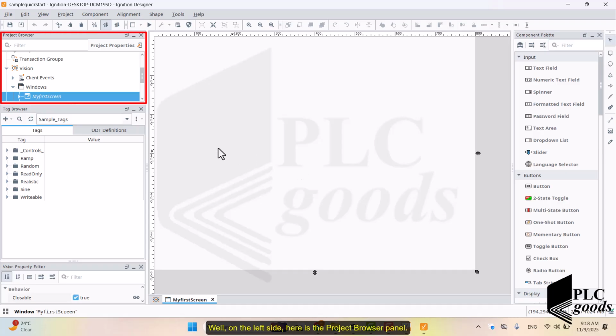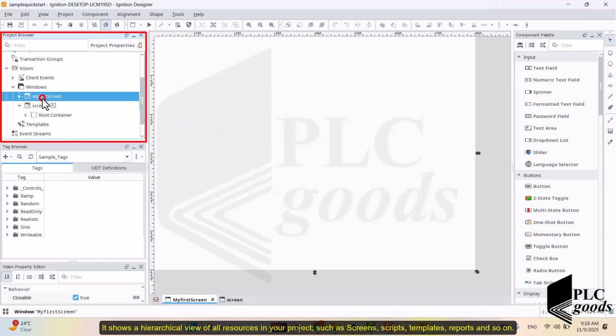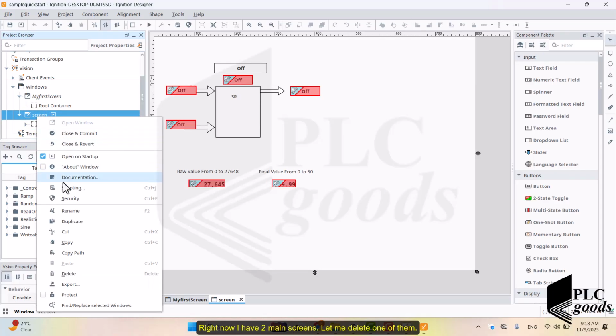On the left side here is the project browser panel. It shows a hierarchical view of all resources in your project, such as screens, scripts, templates, reports, and so on. It helps you navigate, organize, and manage these resources efficiently. Right now, I have 2 main screens. Let me delete one of them.